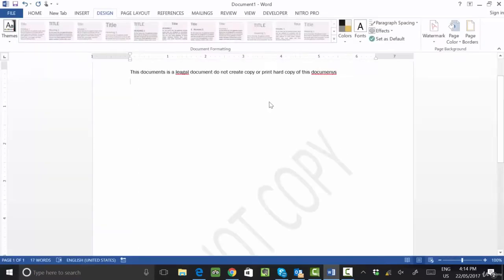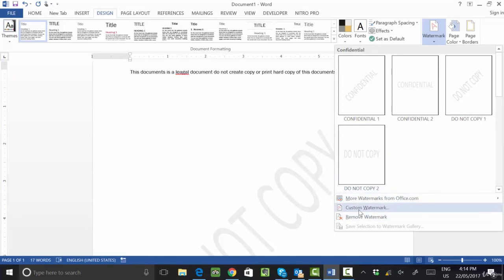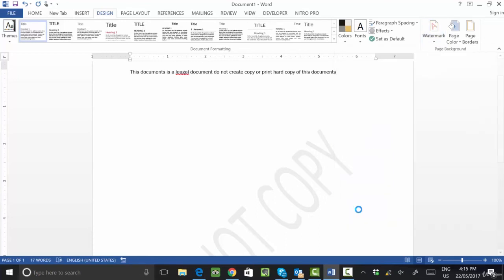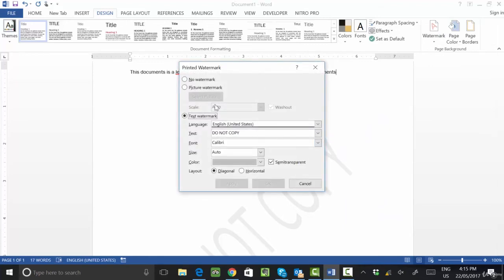For example, I want to create my own watermark. So what I will do is go to Watermark and click on Custom Watermark. Click on this. Suppose I want to write here Rana University, for example. Click on how you want to write, diagonal or horizontal. For example, if you want to write horizontal, click Apply.